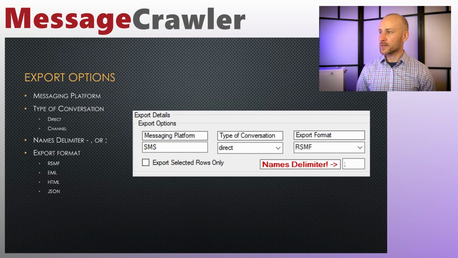And then we get into export options. You can enter the name of the export platform like Slack, Bloomberg, and so on. And you should choose the correct type of conversation, which will help with visualizing data in Relativity, whether this is a channel communication or direct person to person.